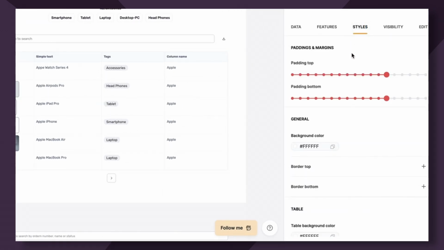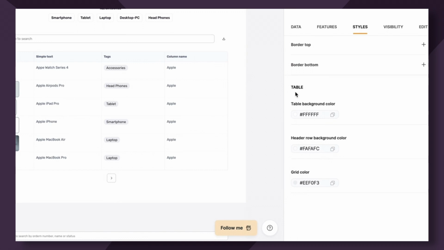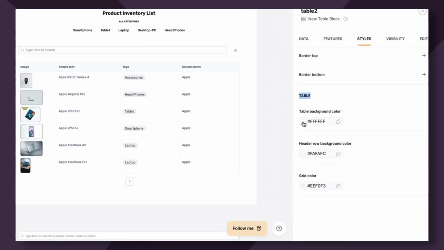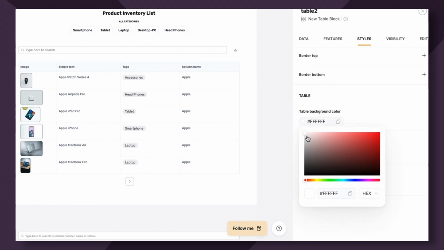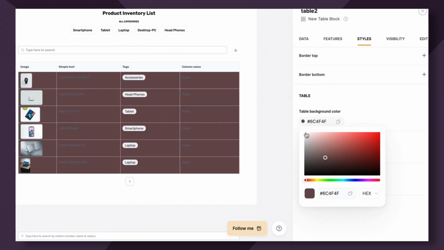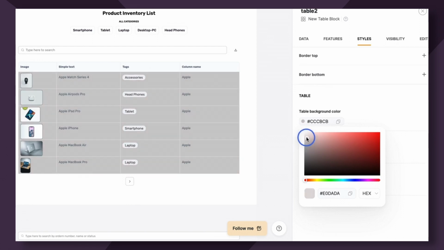Now, usually in these videos, I don't go over individual styling, as we save that for a bigger video that goes over how to style your Softr app, including your individual blocks and pages. However, the table block has some unique styling features that aren't available in other blocks. So let's scroll down here and you can see for the table block, we have some individual styling options. So we can change the table background color. So let's say I'm not really feeling that white. Maybe I want to go with a nice pale pink.